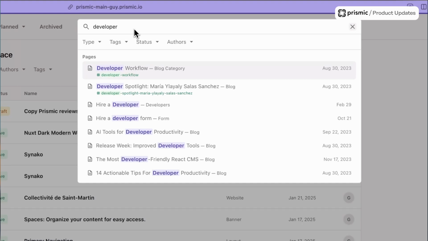So there you have it, the UID now available in the search. Check it out, let us know your feedback. And again, hoping that that's going to simplify the experience for you even more and make it easier for you to find what you're looking for in Prismic and be more productive.